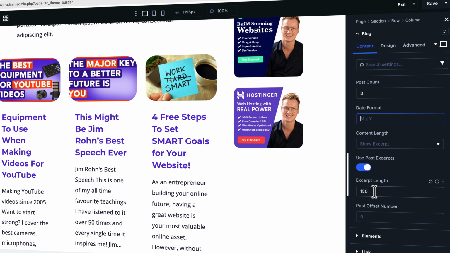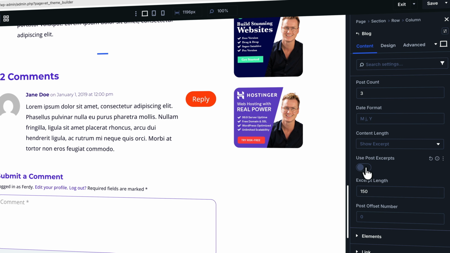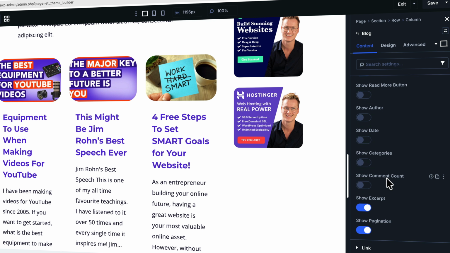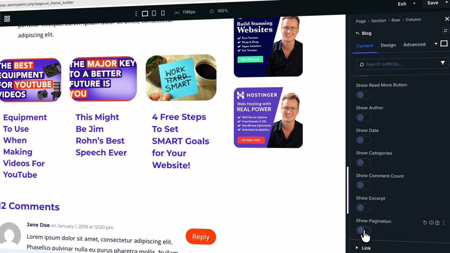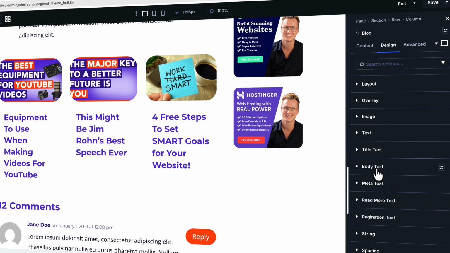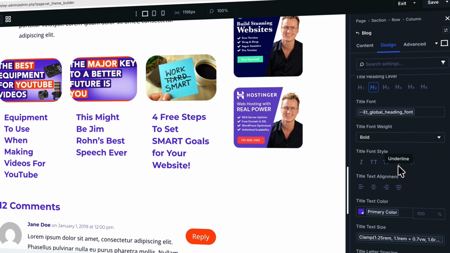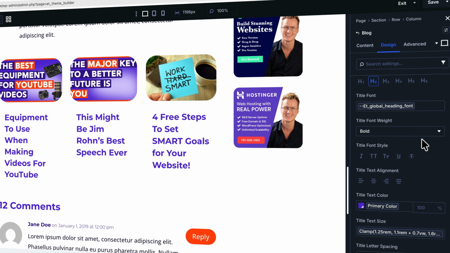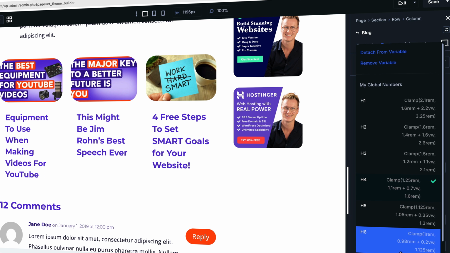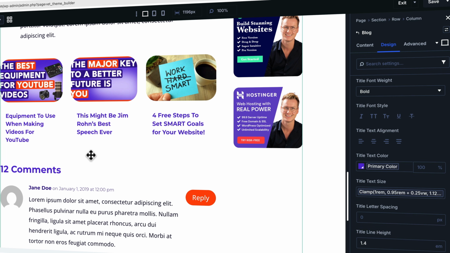And I don't want to have an excerpt. Let's see. So the elements, excerpt, no pagination, only the title, and I want the title to be way smaller, so I go to title text. It is H2, but let me see, I can change the size to body text. Better.